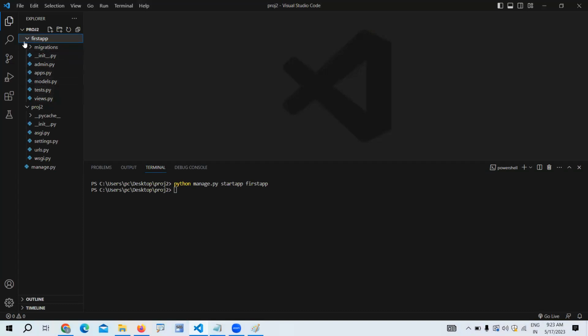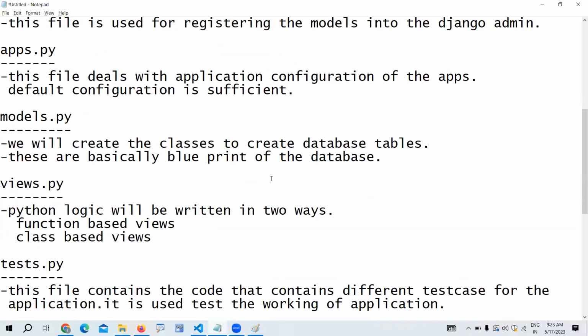Earlier, last class, we have seen the structure of the project. This is the project structure. This is the application structure. And one more file is there, manage.py. It is used to run the server. Which server are we running? The development server. So this is what we need to understand about the application structure.